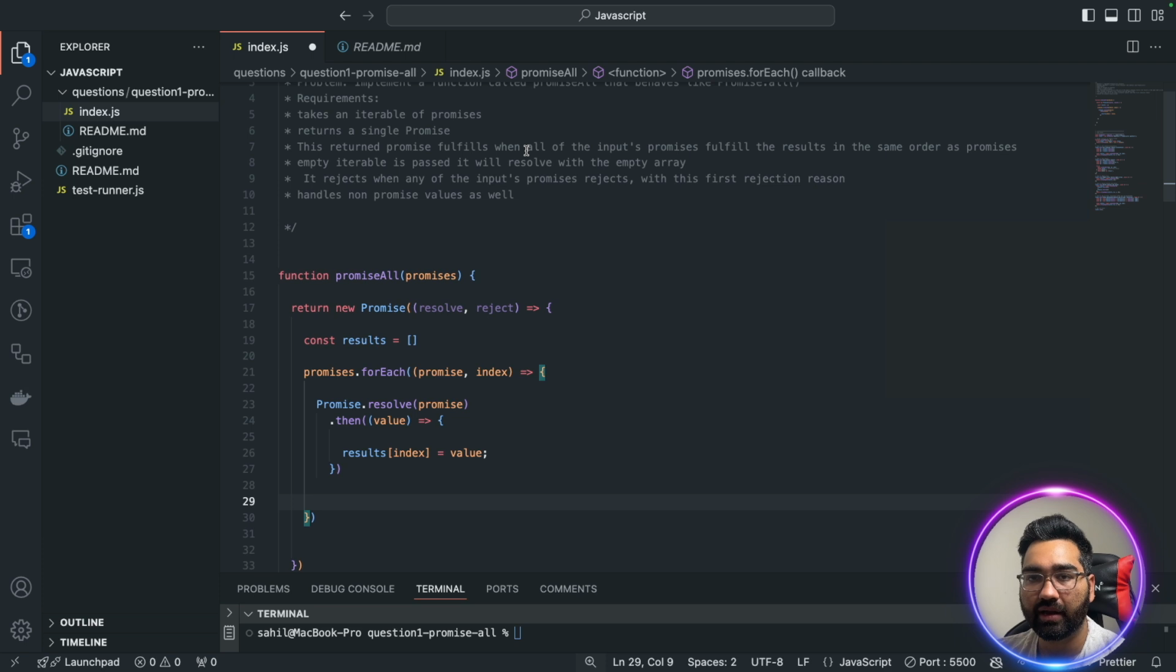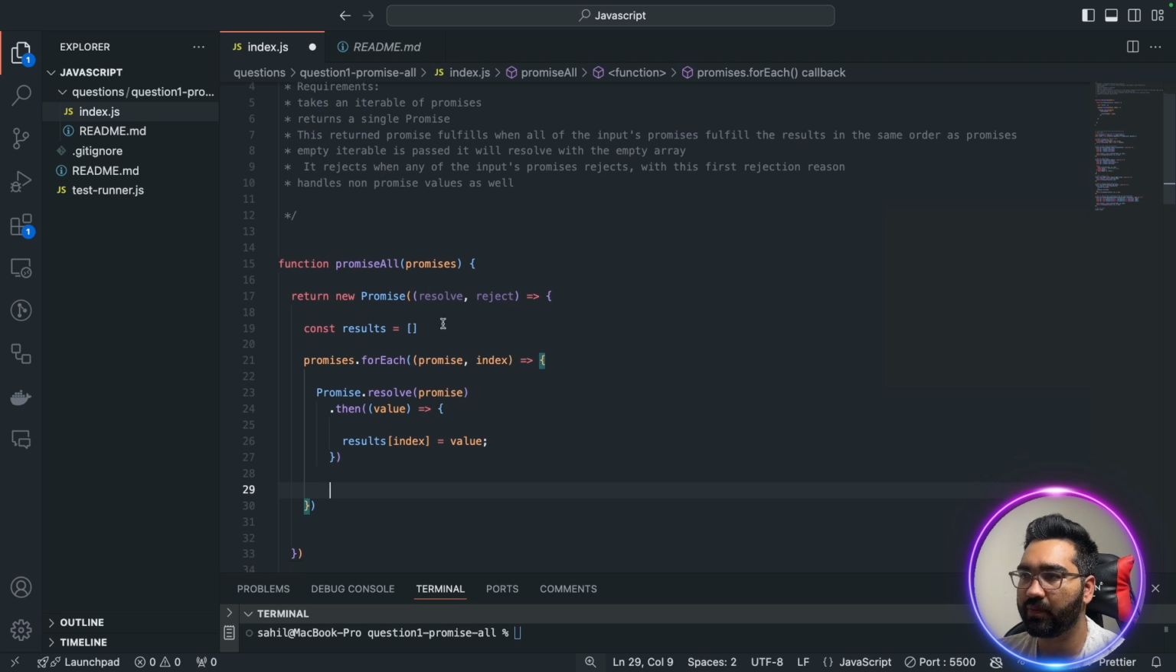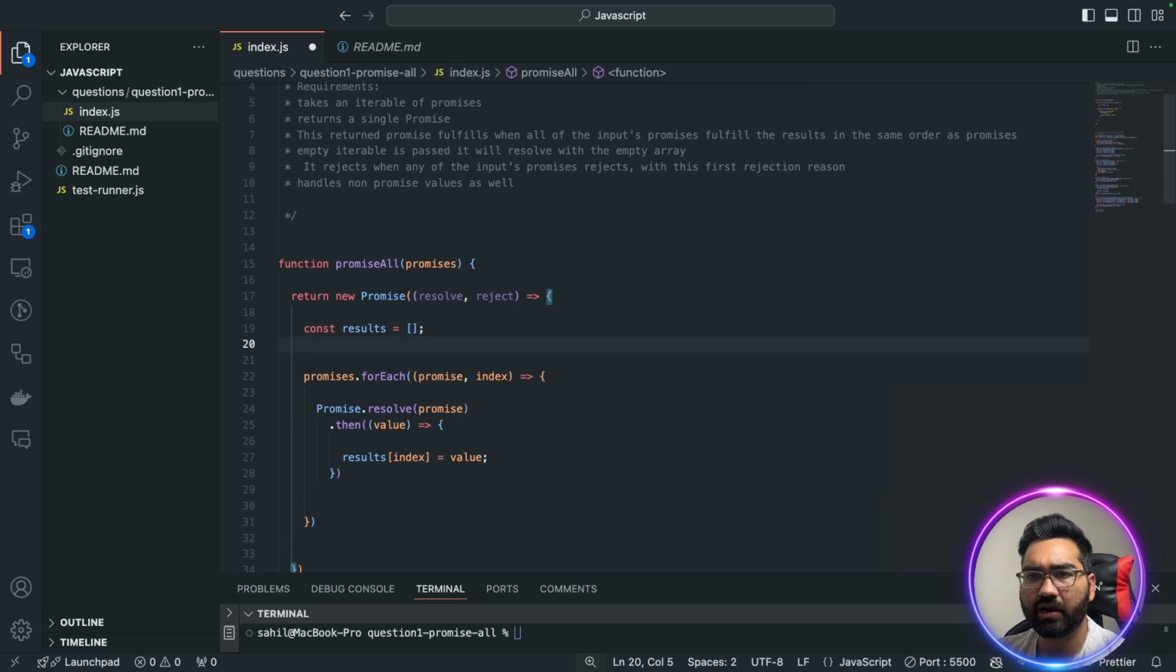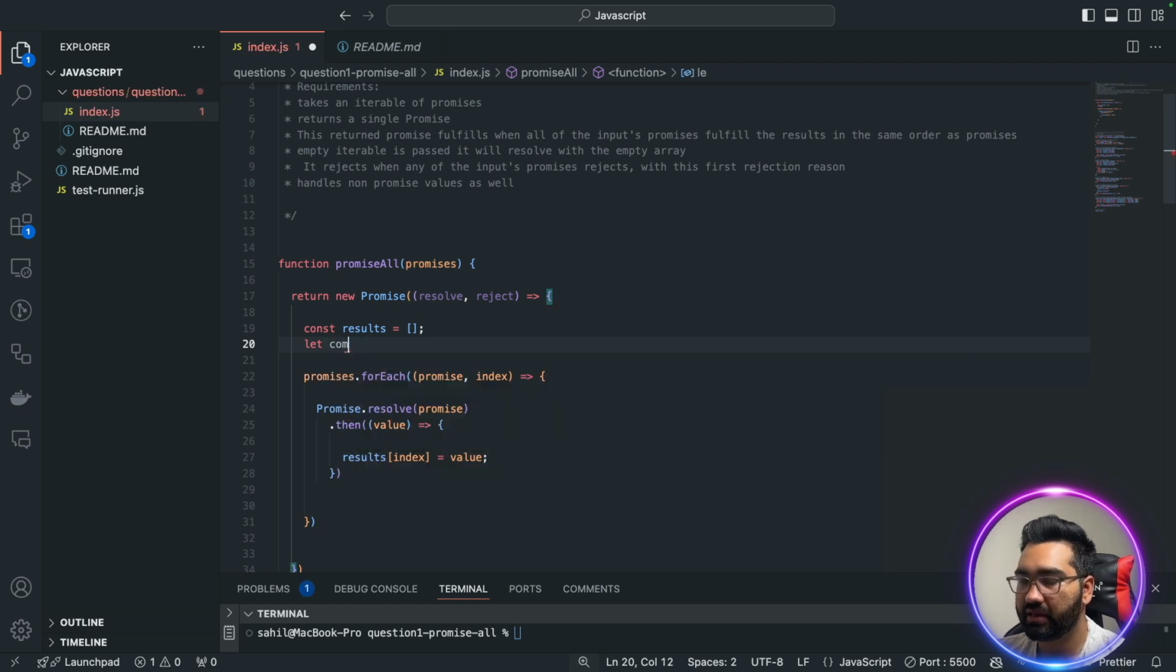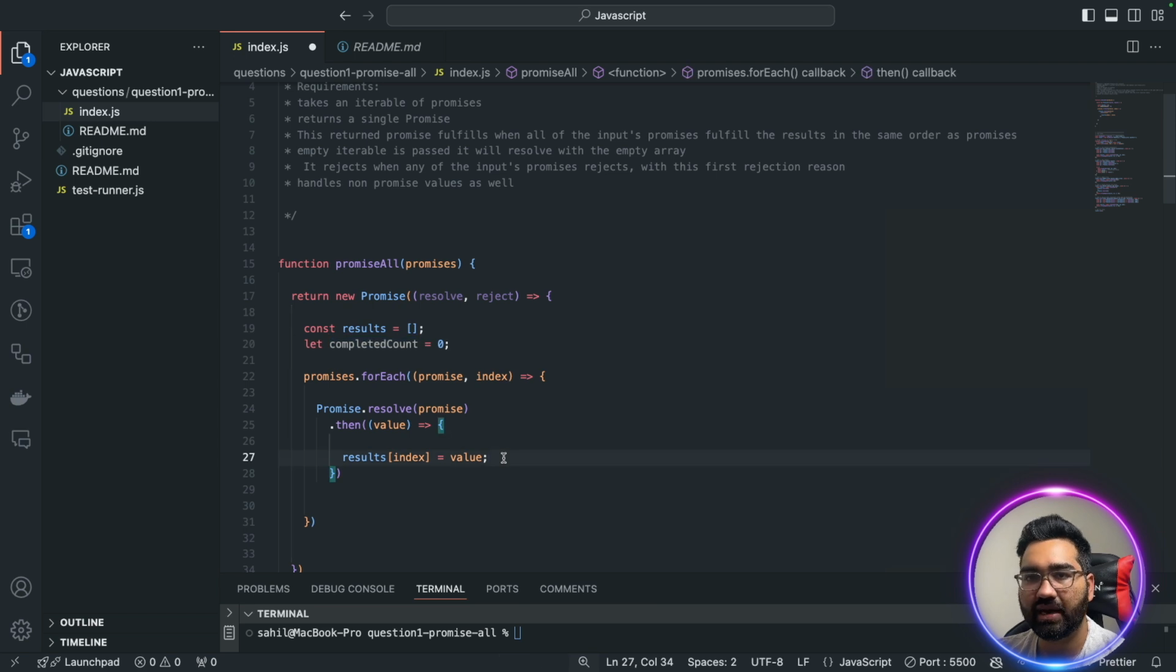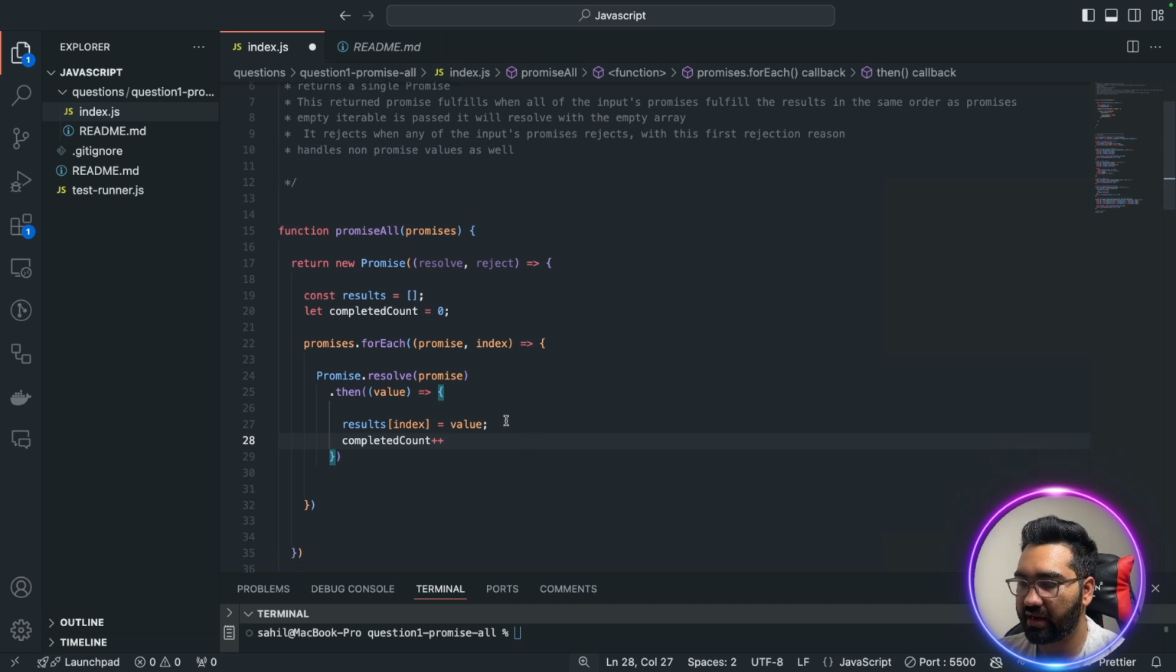How do we know that, right? We cannot just resolve the results now, because we have to wait until all of the promises fulfill. So why not keep track of it? So we can say let completedCount = 0. So whenever we are filling in the values, because we know that it is getting resolved, we can say completedCount++.